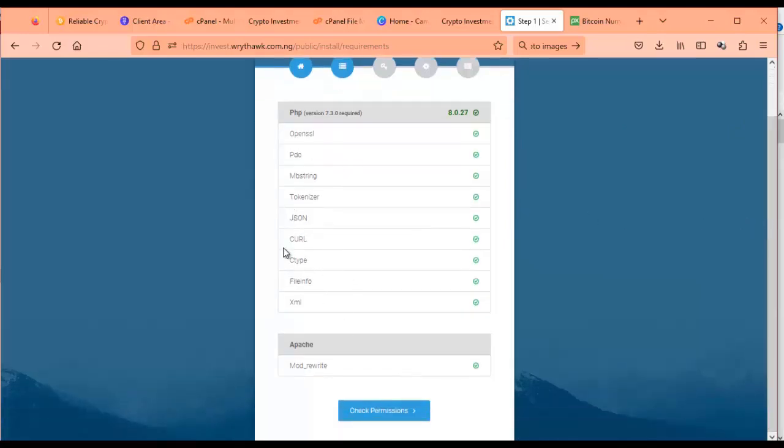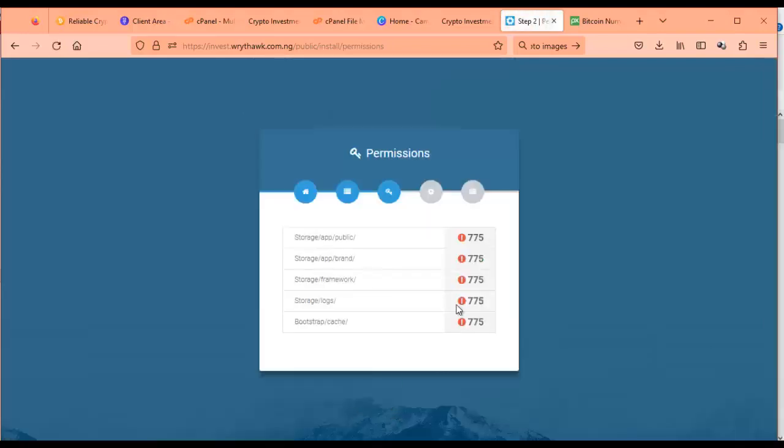Now, when you get to this stage, this is what you do. You go to the folder in your control panel. You can take note: you have storage, app, public, app, brand, framework, logs, cache. Now this is what you do. You are going to change them to 777. Everything is supposed to be 777.